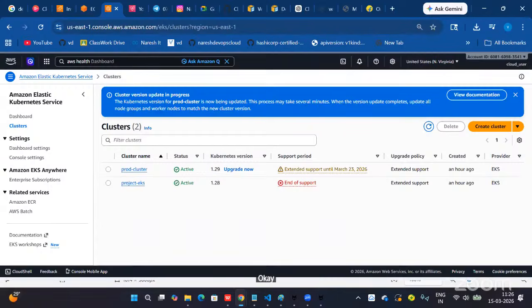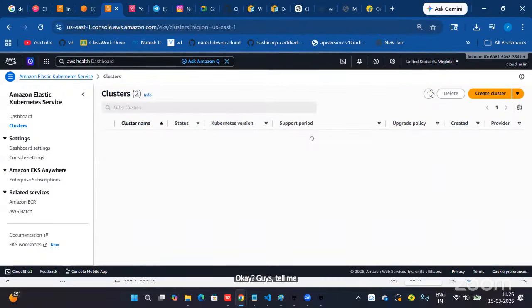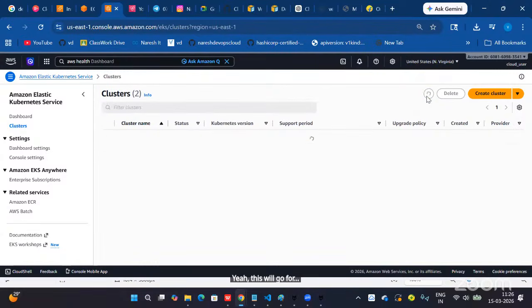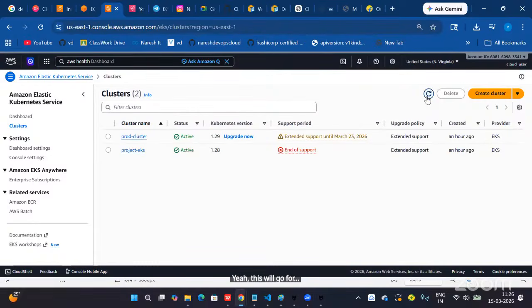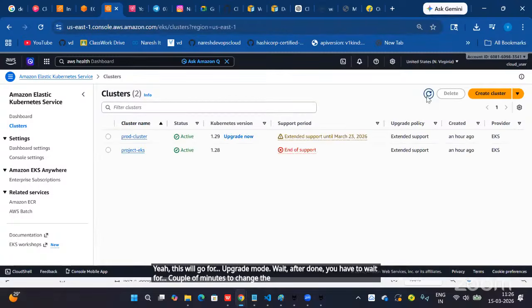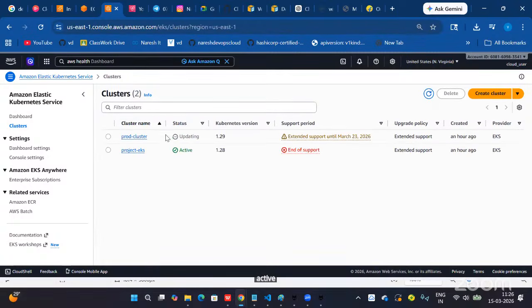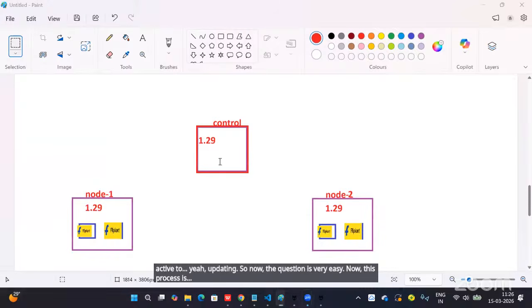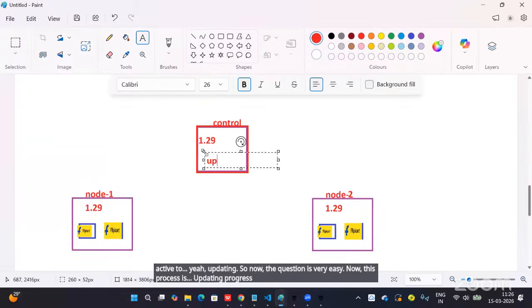Okay, guys, tell me now. Wait for some time. This will go into upgrade mode. After that, you have to wait a couple of minutes for the status to change from Active to Updating. So now the question is very easy. Now this process is in updating progress.